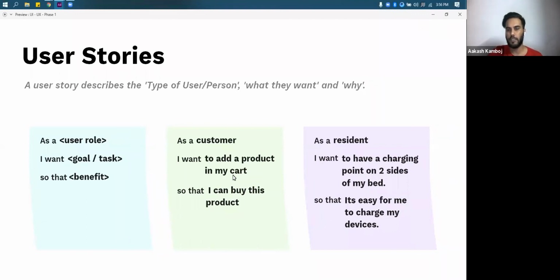How do these user stories apply to other scenarios? Let's say there's a building construction going on, and you have to write user stories for a resident, a person who's going to be living in this building. I want to have a charging point on two sides of my bed so that it's easy for me to charge my devices. This is one example of what sort of information a user story can reveal, right? If you have hundreds of these points and they are all organized, you get to create a mental picture in your head of what this user, or this persona, actually wants.